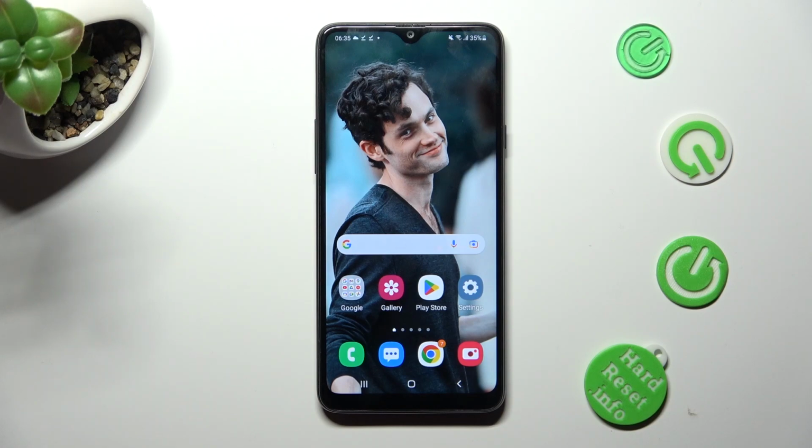Hi! In front of me is Samsung Galaxy A20s, and today I would like to show you how you can check all specifications of this Samsung.